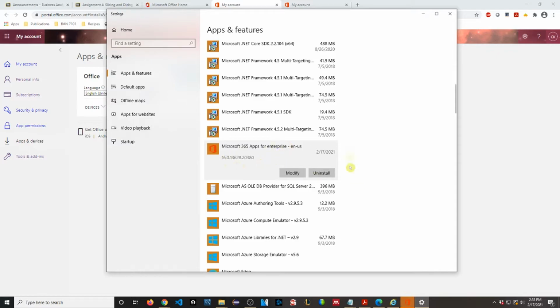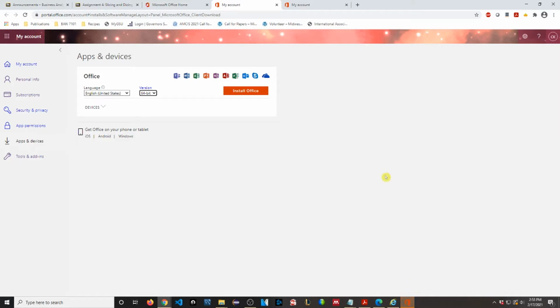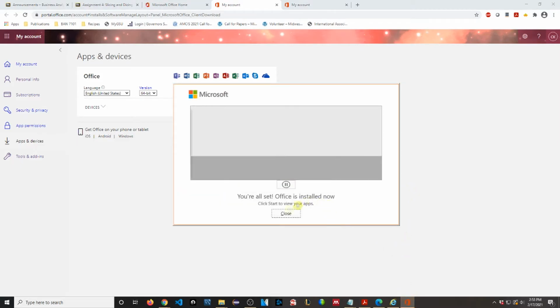So right now I already just went through the process of installing what I believe to be the 64-bit version. So I'm going to hold off on that. But if you do get that error message, you'll have to uninstall all of your previous versions first, then close the window and try again.